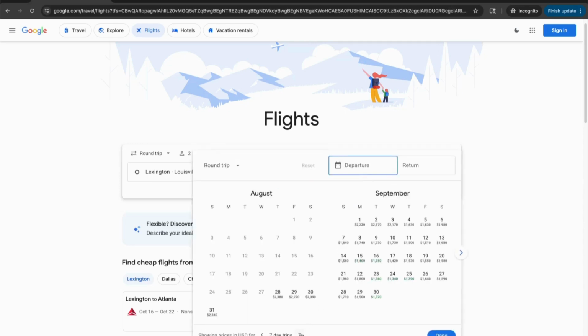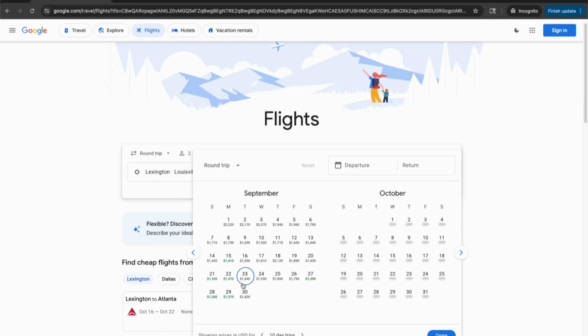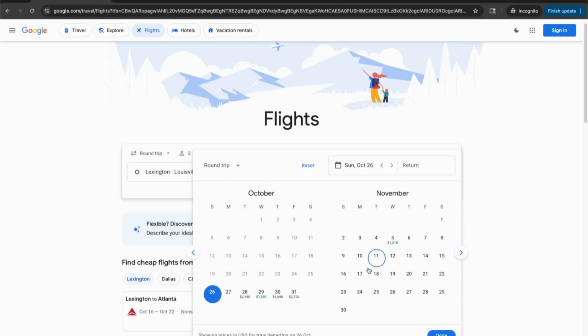When you go to the calendar page, you need to select your length of trip at the bottom. We'd like to go for 10 days. And now I can see the different fare options that are available and what might be the cheapest if we have flexibility. I'm going to say October 26th, and I could return any of these days for the same price. And we'll come back with this.